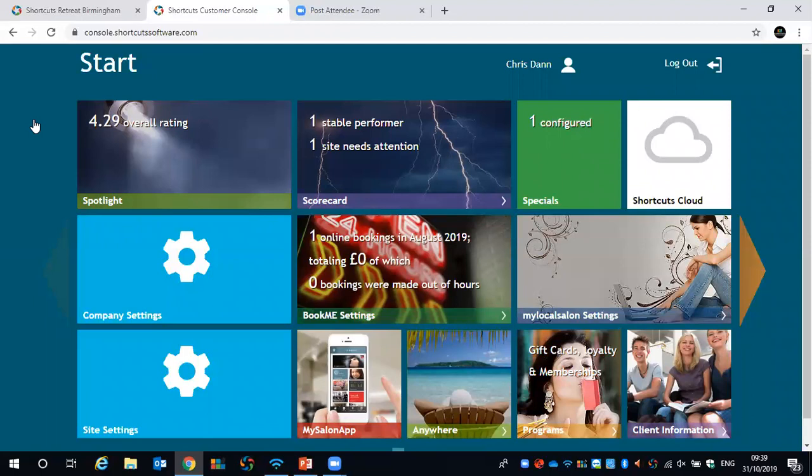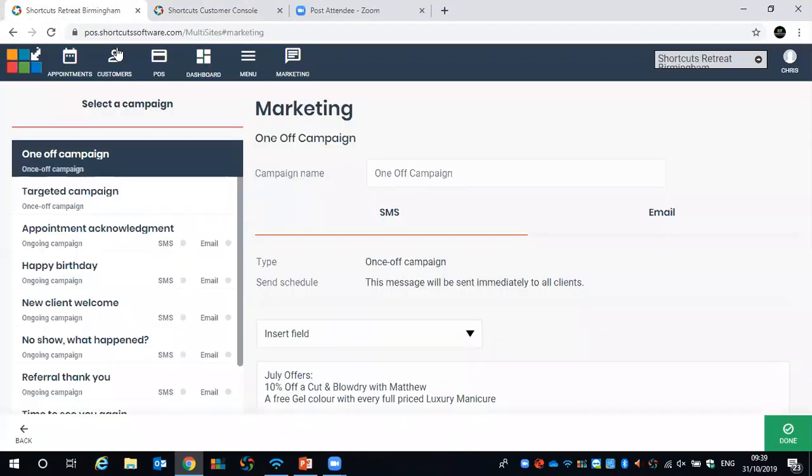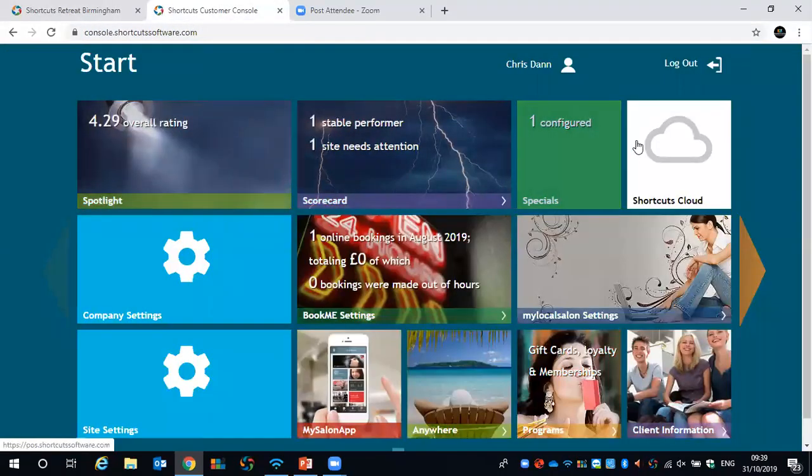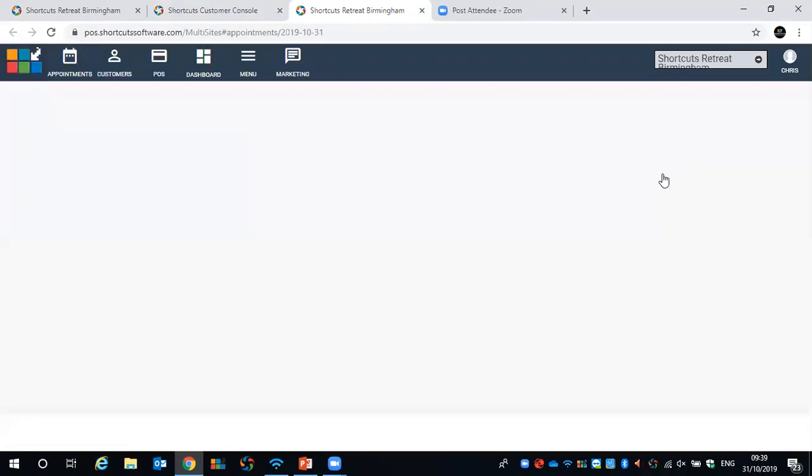You can type in the URL, which is pos.shortcutsoftware.com. And you will see I've already done that here. Or the second way to do it is to simply click in the top right-hand corner of your Smart System console where it says Shortcuts Cloud. I'm just going to circle that now for you. We can click onto that and that will take us directly to our Cloud Appointment Book.